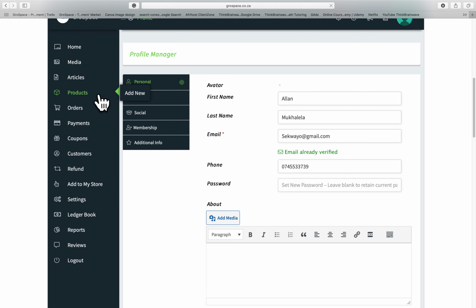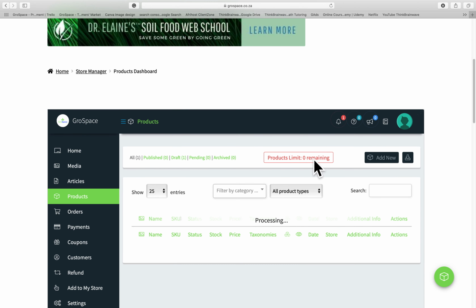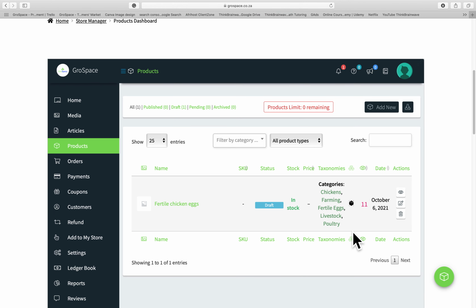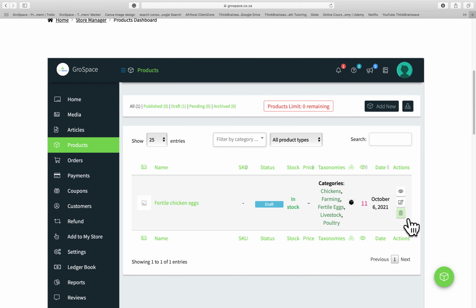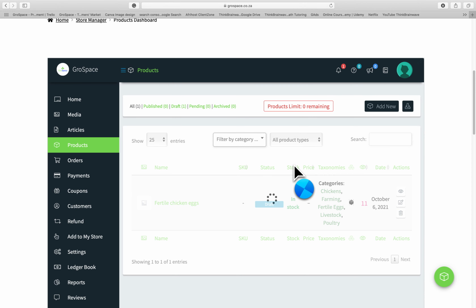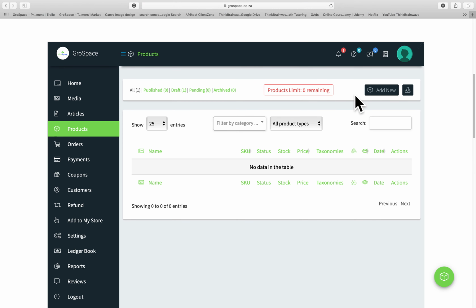Okay, let's go back to this product section. I'd like to get this sorted out if possible. Product limit 0 remaining. Okay. Let's delete this for now, just so you can see how this whole platform works. Okay, so let's add, I think that this might have some limiting effects. Let's add a new product.